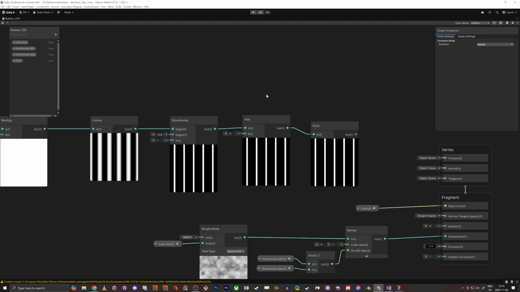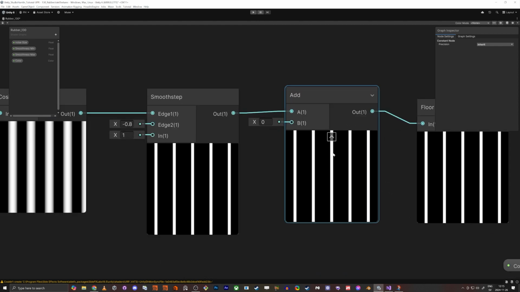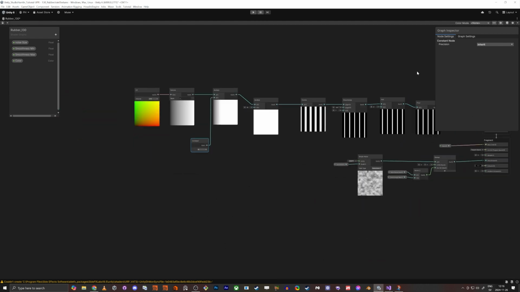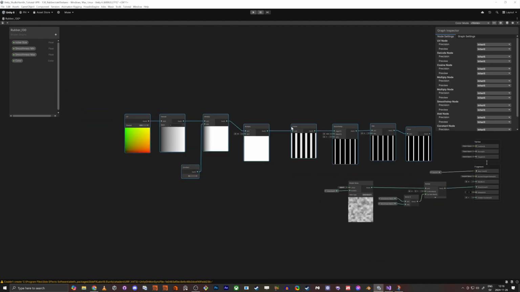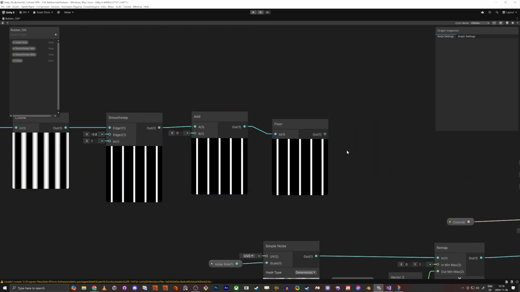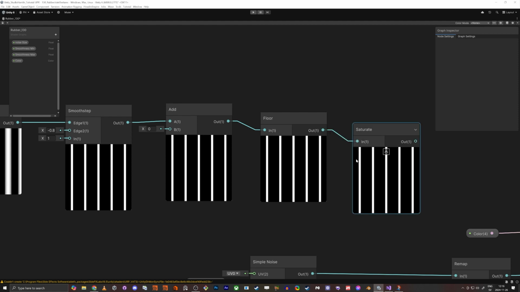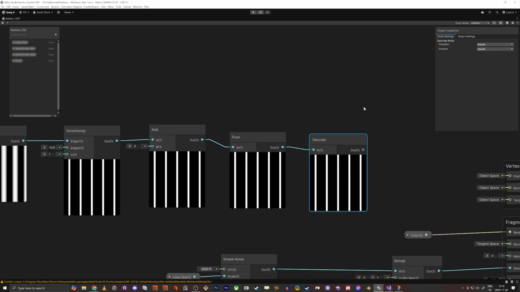So now if it's like 2 here, now we floored it. If it's 1.1, we floored it down to 1, just to make sure that it's not going too small or too max. We're going to do a saturate, and the saturate is clamping it between 0 and 1. So this is our mask.